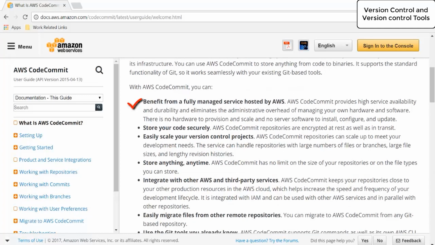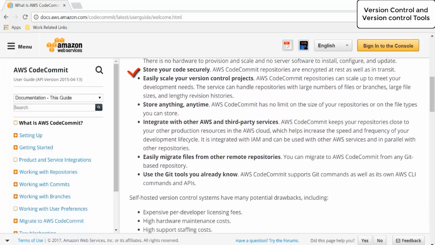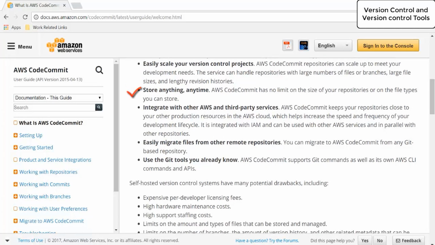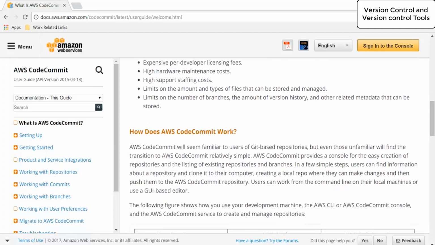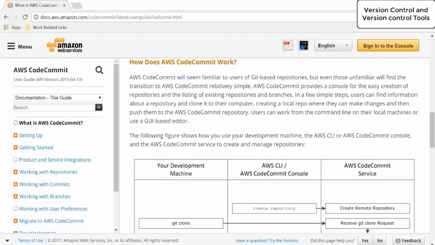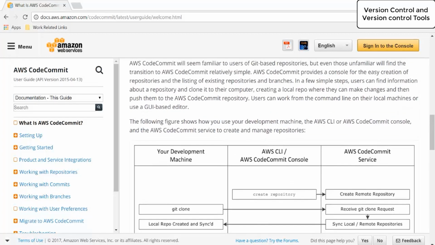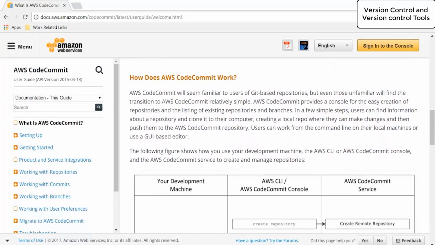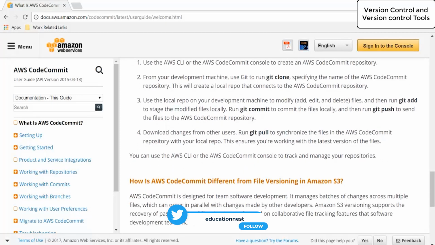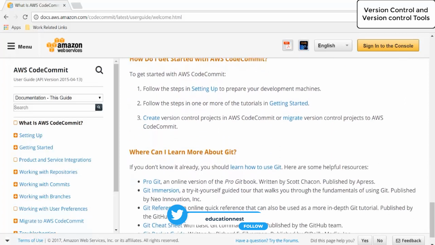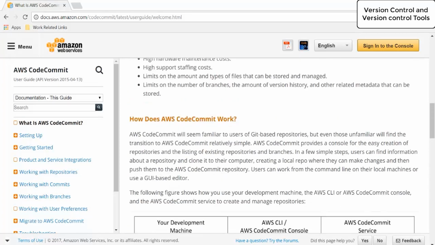These are the benefits of CodeCommit. It is a fully managed service hosted by AWS. Store your code securely, easily scale your version control projects, store anything, anytime, integrate with other AWS and third party services, easily migrate files from other remote repositories, and use the Git tools you already know. All these things are the benefits of using AWS CodeCommit. This is some more information about AWS CodeCommit and how it works. You can go through this document and get a clear view of how it works. So this is all about the AWS CodeCommit service.